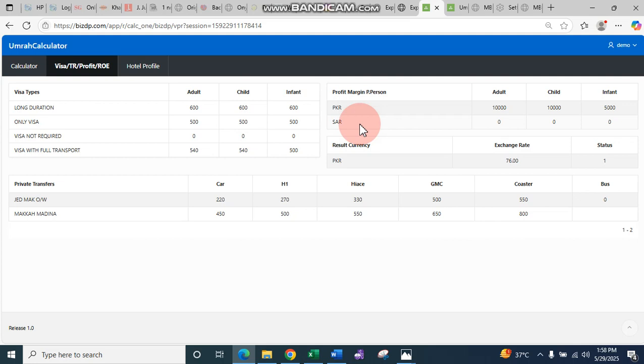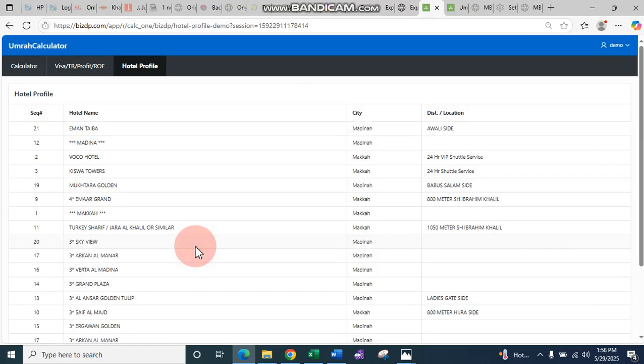Access to add something or change values is limited due to this trial version, but once we have a deal, you will have full access to these tables. Similarly, we have added some hotel profiles as samples needed for a package estimate.